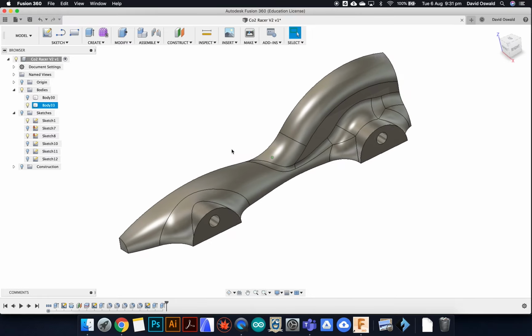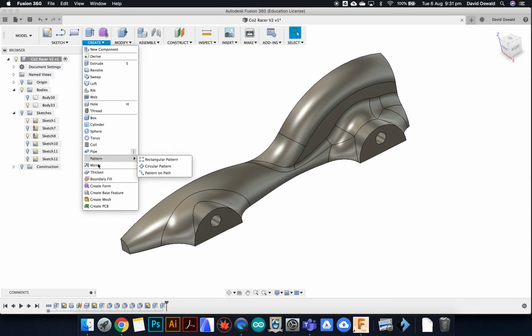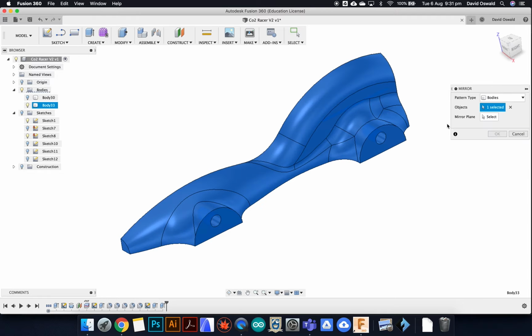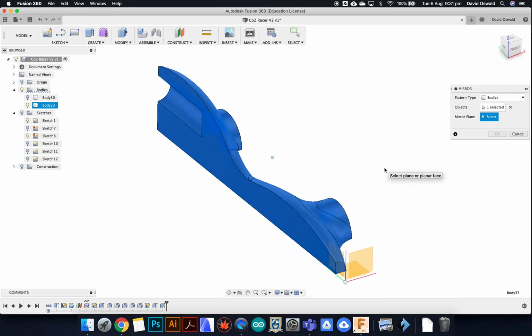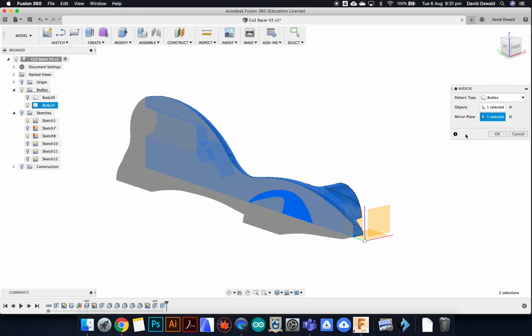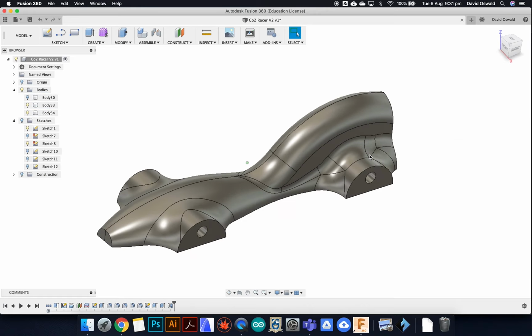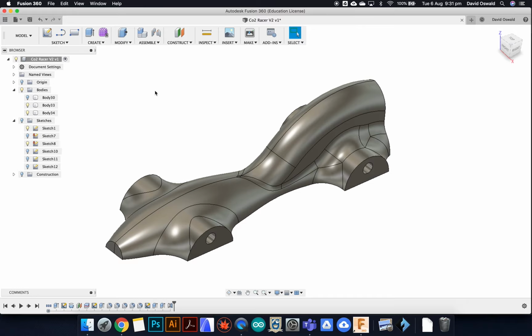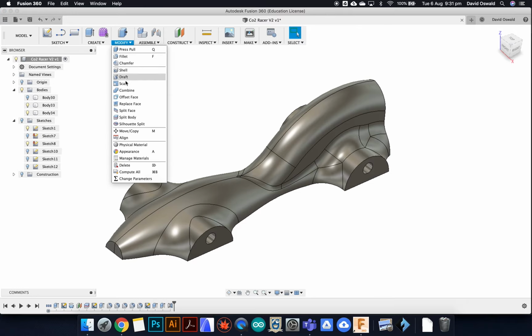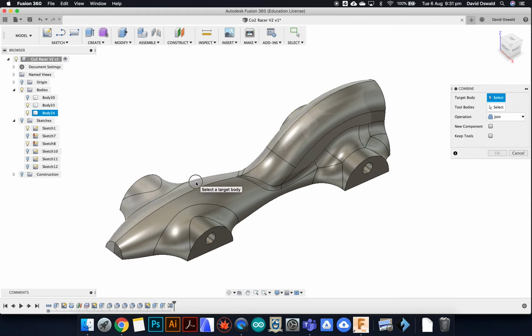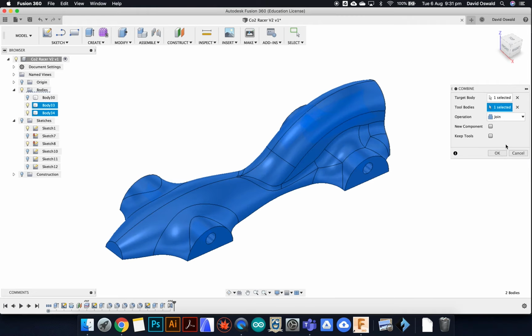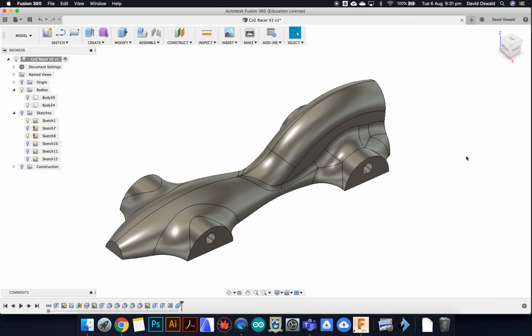Okay, so all I need to do is to mirror this object now. So let's go Create, Mirror, Whole Object. The mirror surface is this surface here. I'm going to click OK. Remember, I need to join both of those parts back together again, so I just go Modify, Combine, that side and this side. Join, make sure it's joined, and click OK.